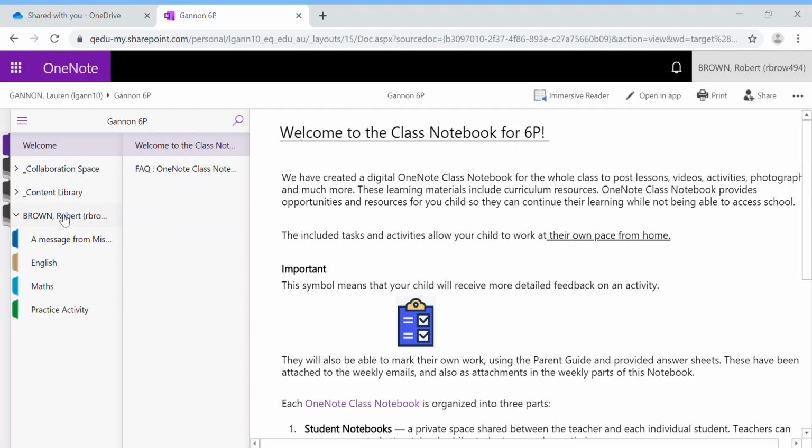Over here I can see that I have a section called A Message from Miss Gannon, English, Maths and Practice Activity. These are called sections. In these sections you'll find pages of work that have been assigned to you to be completed. Today we're going to have a look at the practice activity. Some of you might find that your practice activity is actually a message from your teacher. So don't stress if you can't see that extra tab here. Today we're going to click on Practice Activity. That will take me to the Practice Activity section.